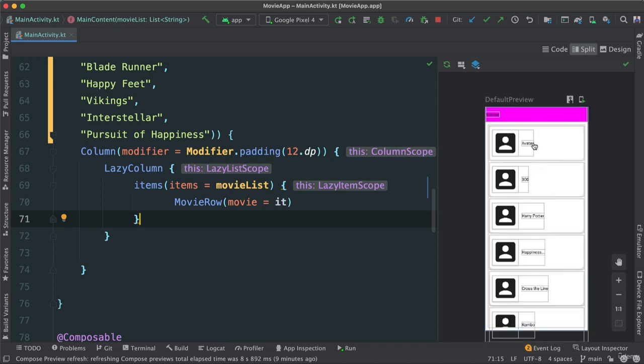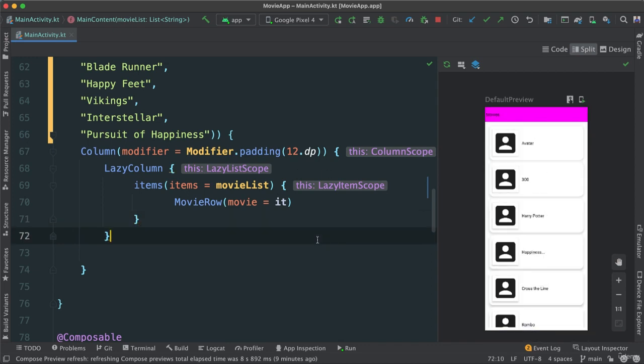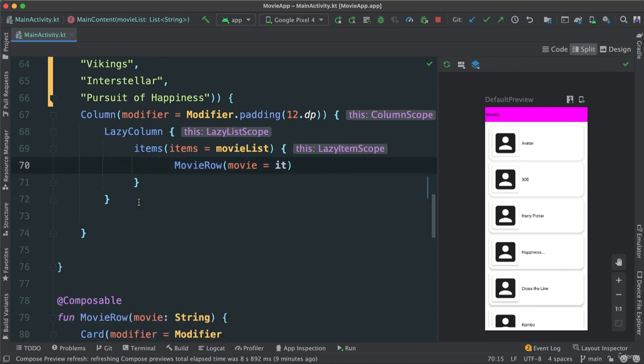So let's make each one of these rows clickable. Now, you see the row itself contains a few other items. So we have the image and we have the title. We can make each one of these, or either one of these, clickable. But the idea is that we want to make the entire row, in this case the card, clickable. So how do we do this?